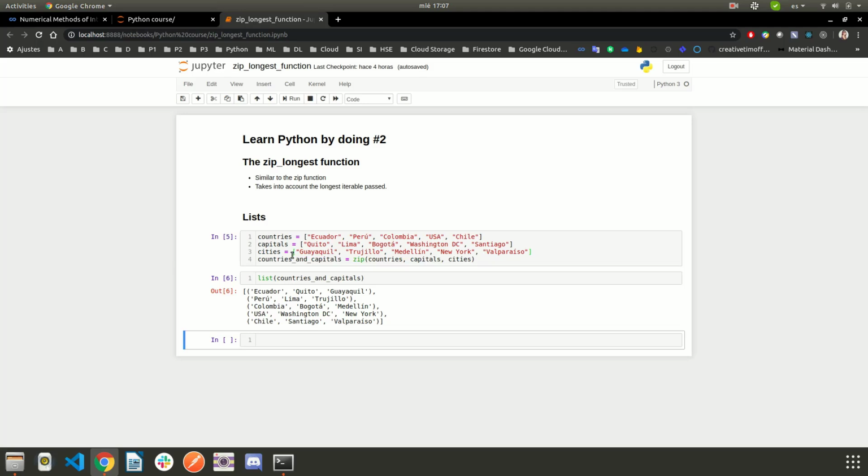So remember, in our last example, we had these three lists: countries, capitals, and cities. Each of them right now has 5 elements, and we create our zip object. Let's create it again, and we create a list out of this zip object, and this is the result: a list of tuples. And you all know right now what the elements of these tuples are.